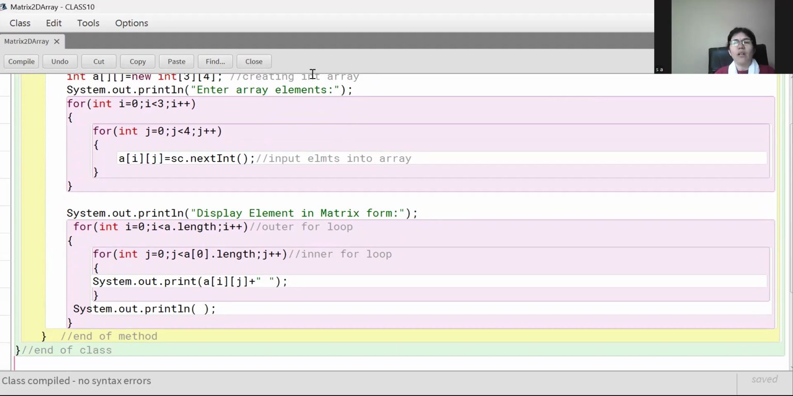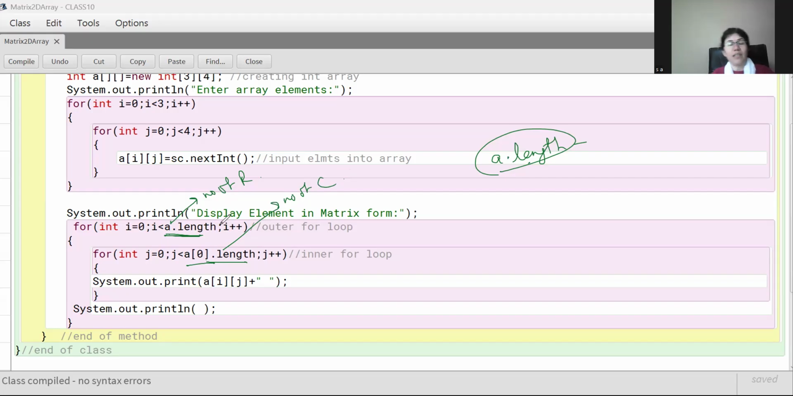One more thing to be noted here is, in general, a dot length gives you the size of the array or the number of elements in a single dimensional array. So in a 2D array, in the outer for loop, a dot length represents the number of rows, and a of 0 or a of 1 or a of 2 dot length will represent the number of columns. This is the general way of representing rows and columns. You can be asked this in MCQs and all. So please remember that.